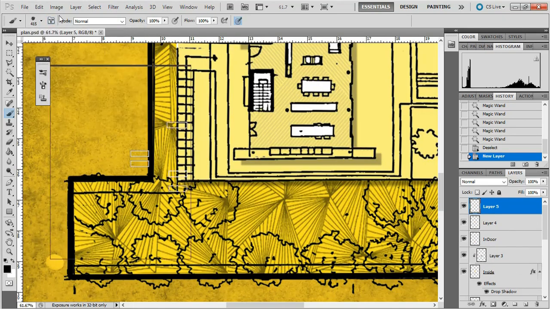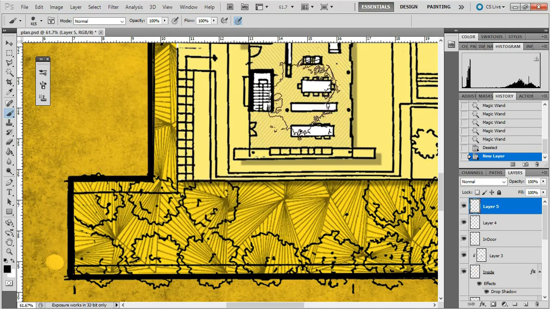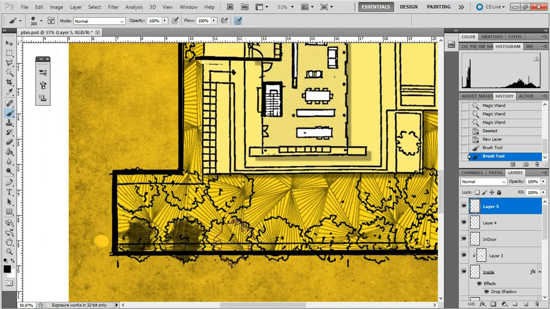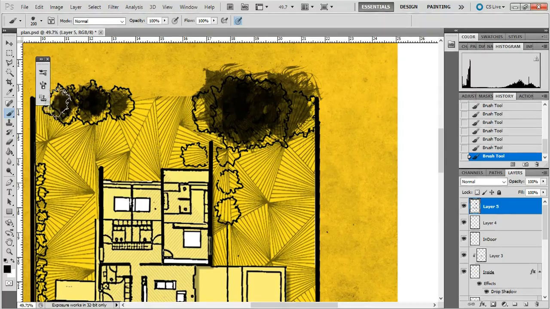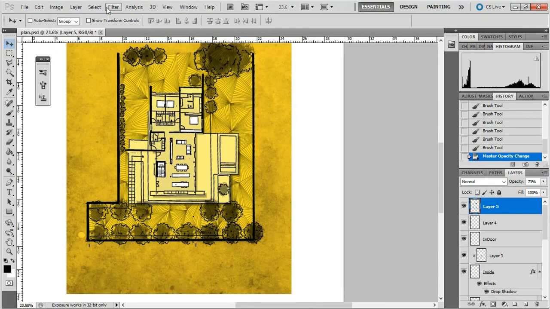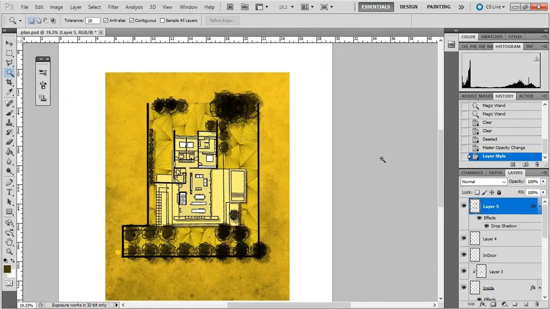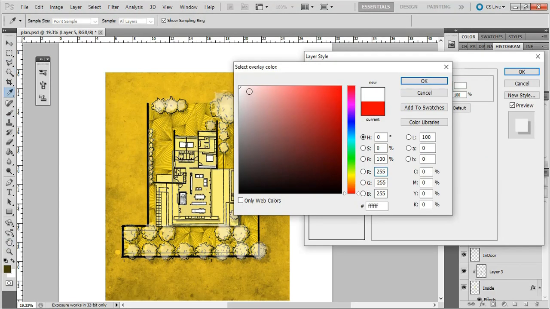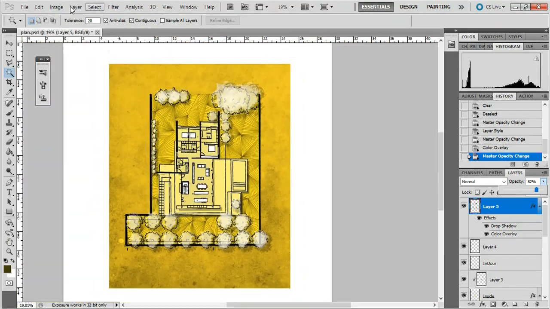Now I'm going to paint the trees. I used a wet brush for the painting of trees. Okay, as you see, the presentation of the plan is done. Let's work on a perspective.